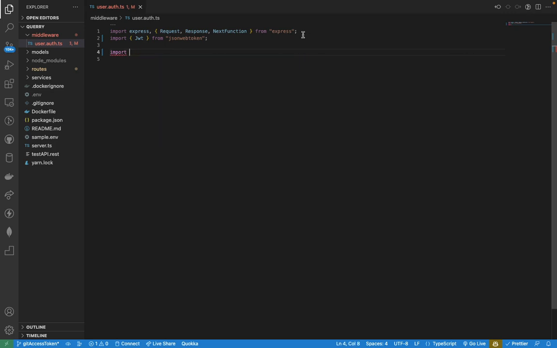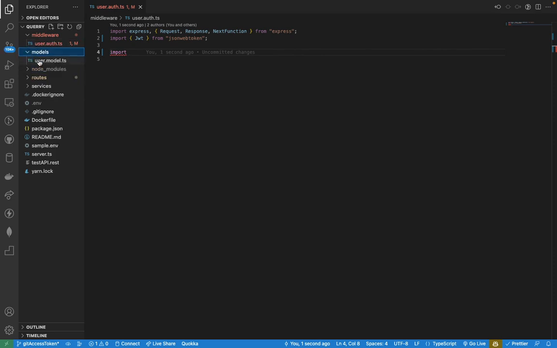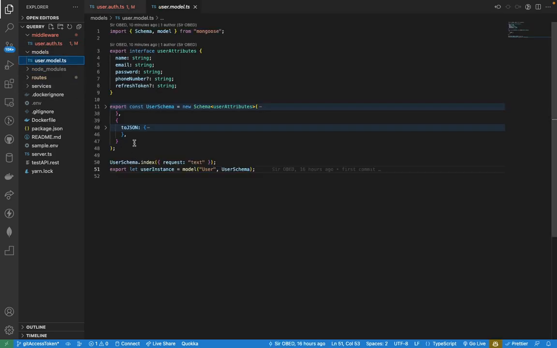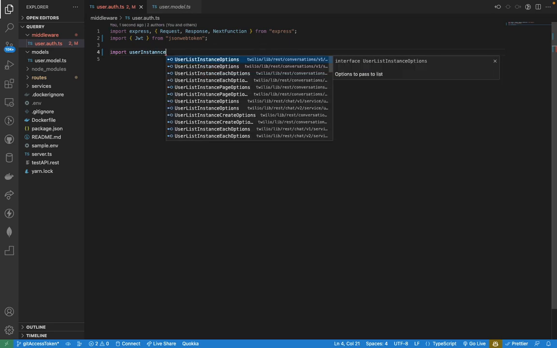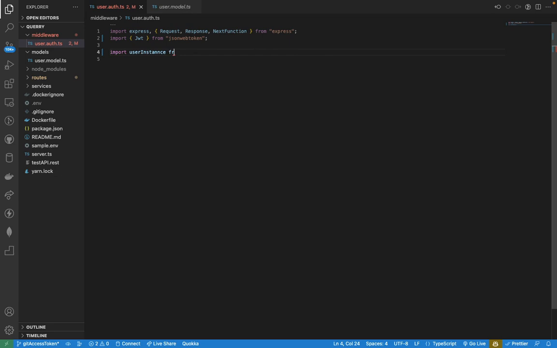Let me quickly check what I named that in my model. Okay, yeah, it's UserInstance. So I have to import that also in my function. Let me bring in UserInstance that is coming from the model. Let me get the path real quick.